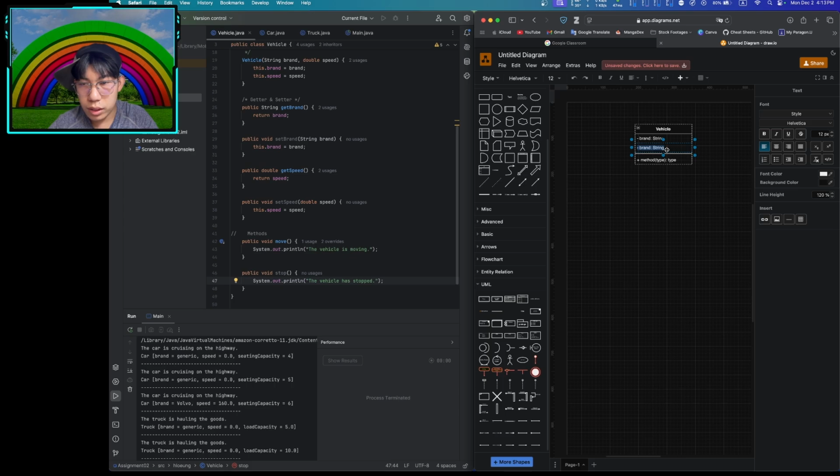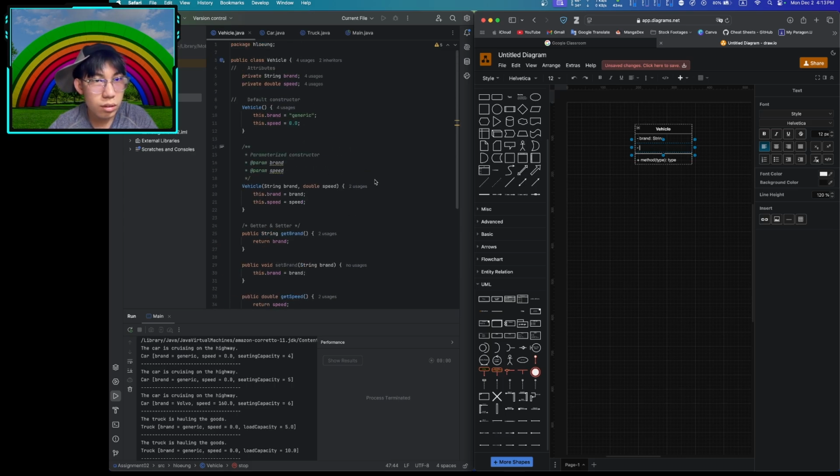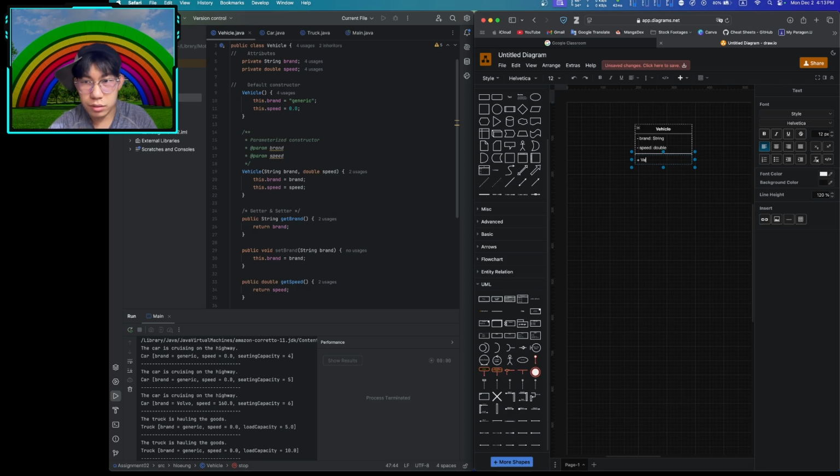And now one we have speed, double. And for our methods, we have what? The default constructor is Vehicle. This is, I think, a parameterized constructor right here. So we have brand, that is string, and now one we have speed, that is double.